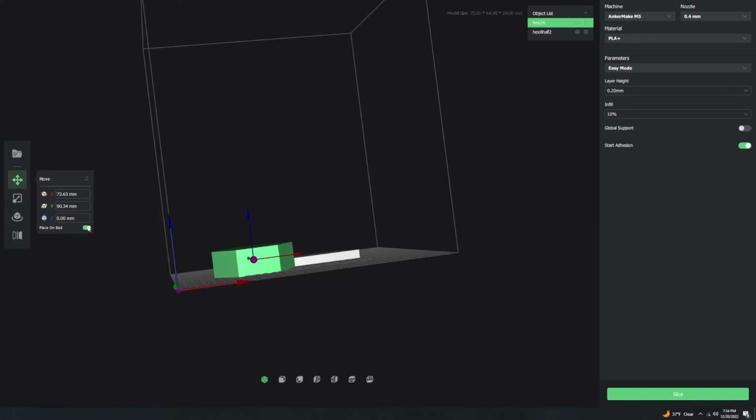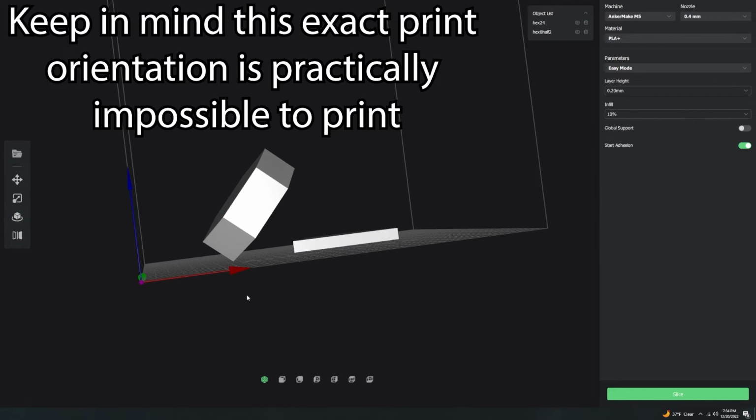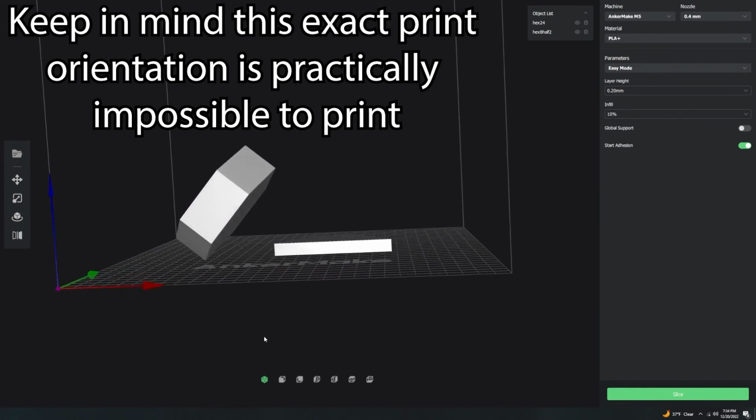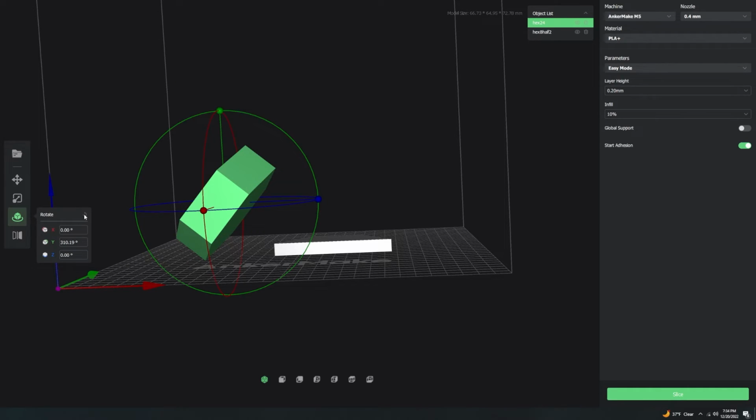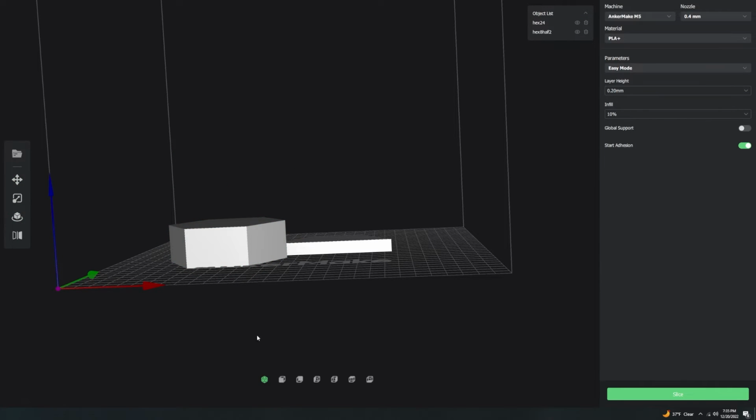So over here on the move, make sure you have place on bed selected. And this way, if it ever gets too high, what this is going to do is it's going to make one piece of the model touch the build surface. So theoretically, if I rotate like this, then there is one teeny tiny piece touching the build plate. Obviously, this is not the way I would want to print this. I would want to print this just like this, and I would like to place it on the bed.